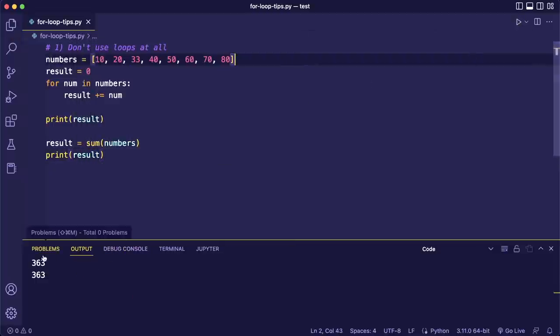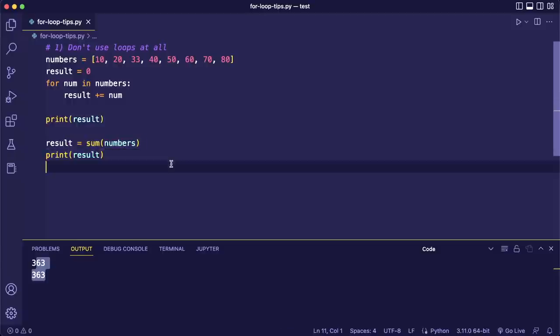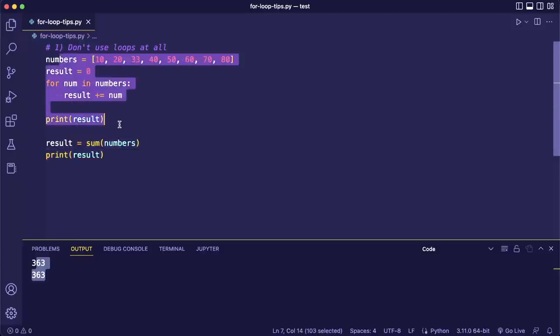And if we run this, then you see this is the same result. And these built-in methods are always optimized. So usually this is the better choice than a raw for loop.